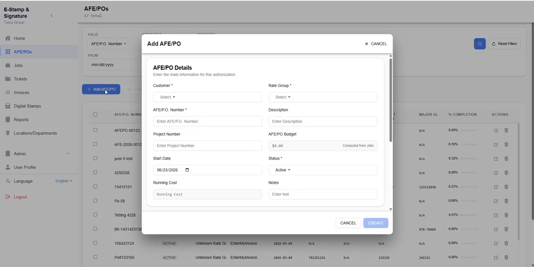Now, it is important to mention that there are two ways to create an AFE PO. You can create the AFE PO customer specific. This option ties the AFE PO to a specific customer from the beginning. Or you can create an open AFE PO. This option allows you to create an AFE PO that remains open and is not tied to a customer initially. In this case, the customer can be selected later when you create tickets.